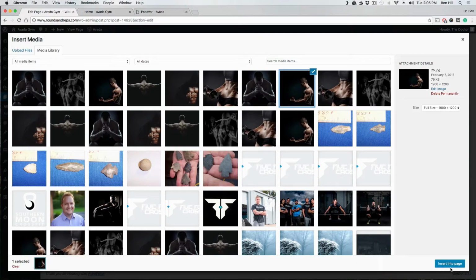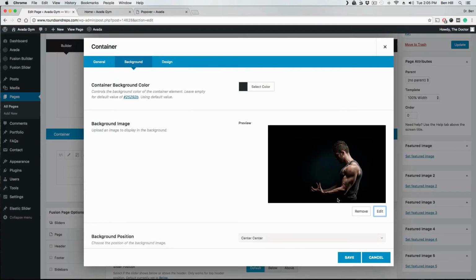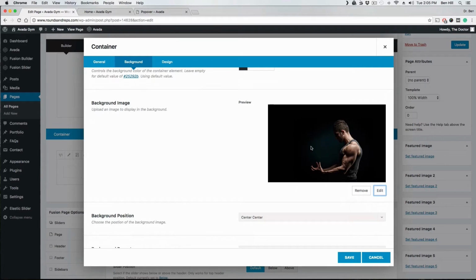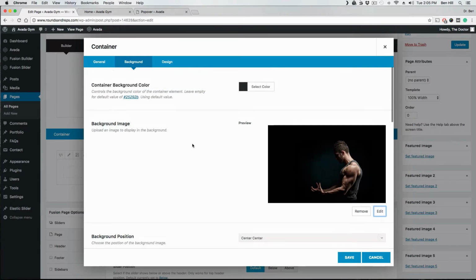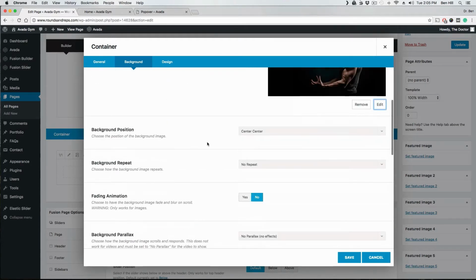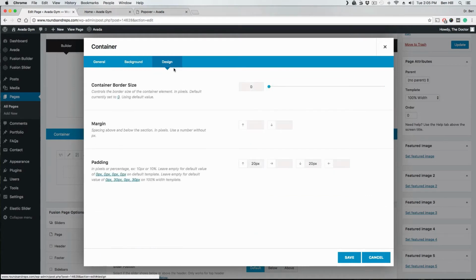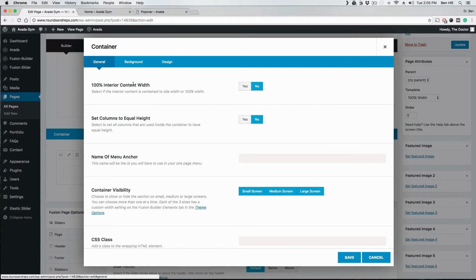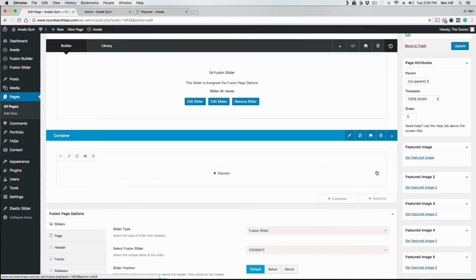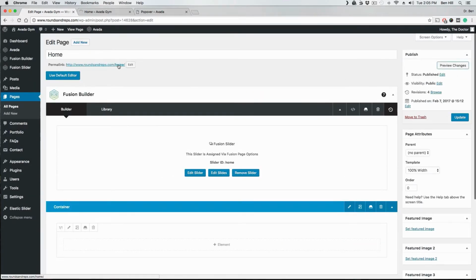We'll choose this guy right now. You go down here to insert into page, and now this will become that background. Of course you can change different animations, the overall design, if you want a border, the size of it. But in general, it's going to be 100% width, meaning it goes all the way across. And we're just going to hit save. And let's go over here to preview really quick, because we want to take a look at what we have.